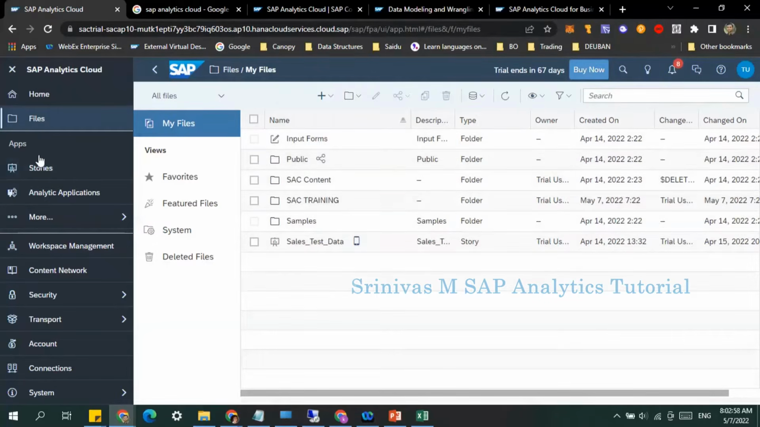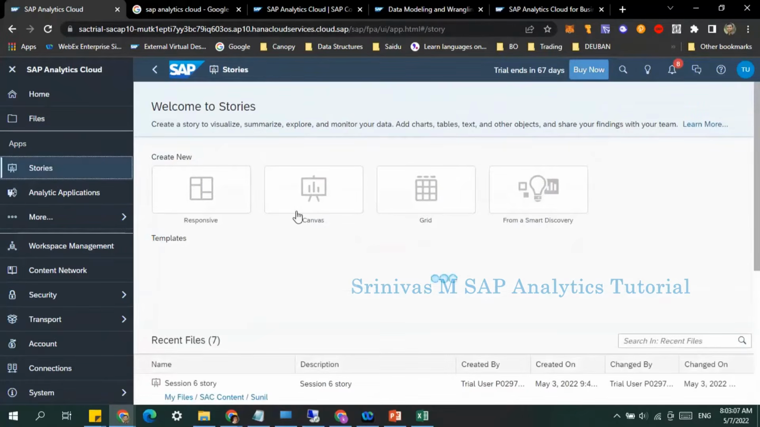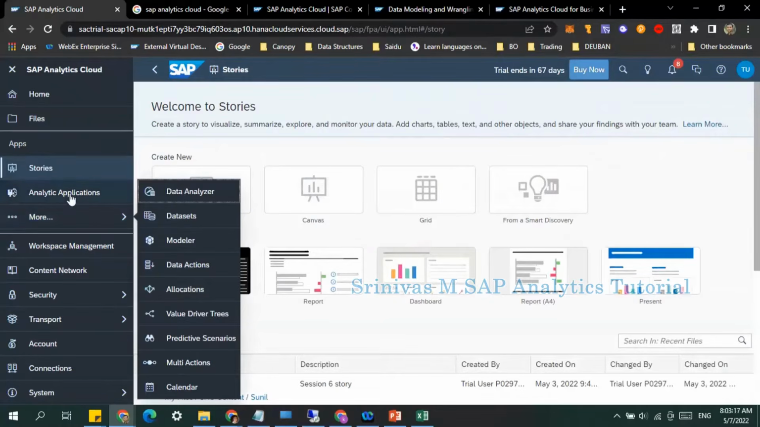If you want to create a story, instead of going from File to your folder directly, you can click on the Stories button and create a story directly here. While saving, it will ask you where you want to store your application. Like this, we can create stories, analytical applications, data sets, models, data actions, allocations, value driver trees, predictive analytics, and multi actions. These are all planning related topics.